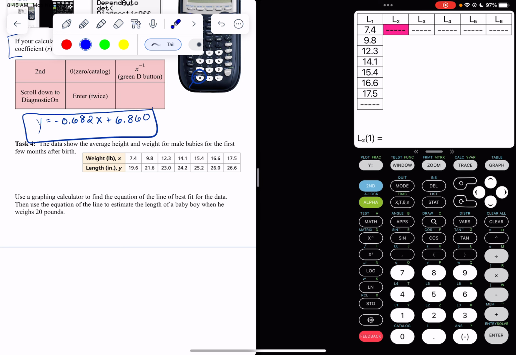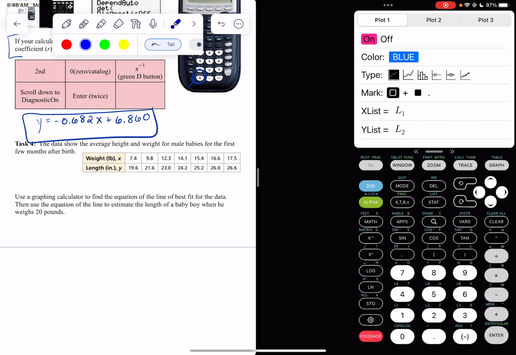Now arrow over to put the next list in. 19.6, 0.6, 23, 24.2, 5.2, 26, 26.6. Now, one good thing is I already have my plots on. If I go to my second Y equals, my plots are already on.